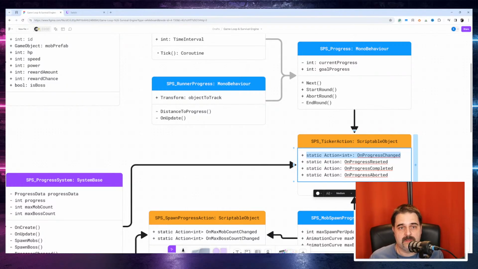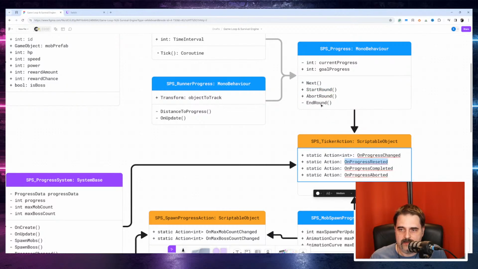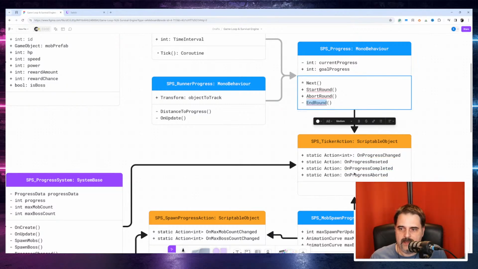If people click something or something happens in the game, the player died, for example, that could be changing an event. So onProgress changed also has an integer which tells you the current progress, how many seconds, for example. And I have functions technically for all these. One, onProgress reset when we start the round, onProgress completed when we end the round, and onProgress aborted when we abort the round. We can send these messages, other elements can pick them up and can react the right way.